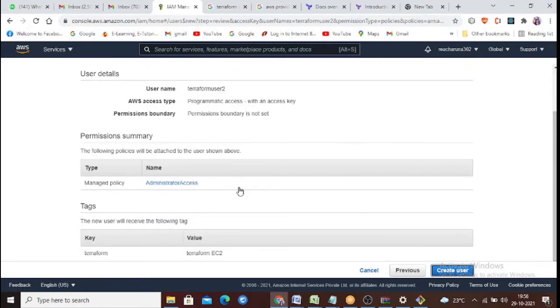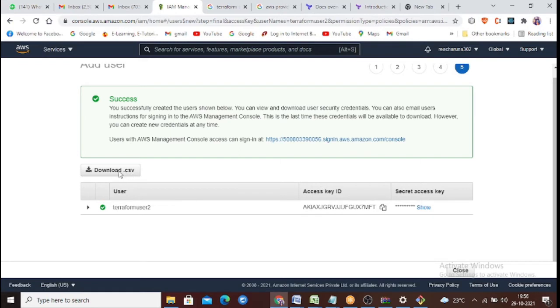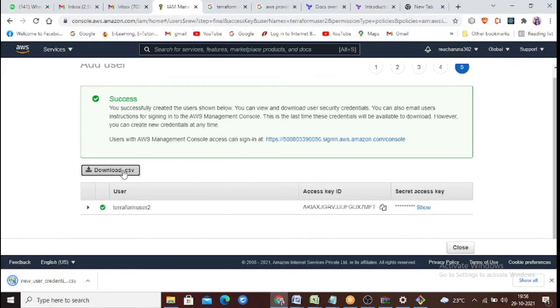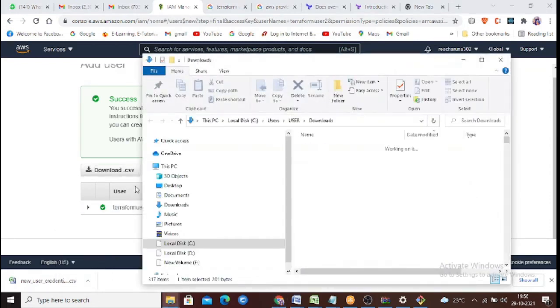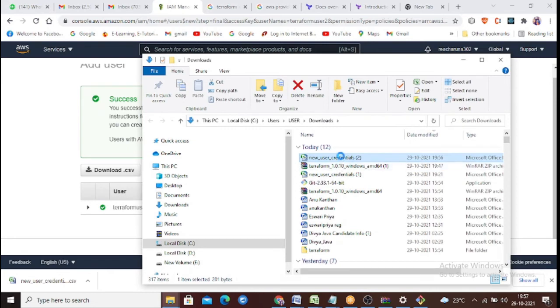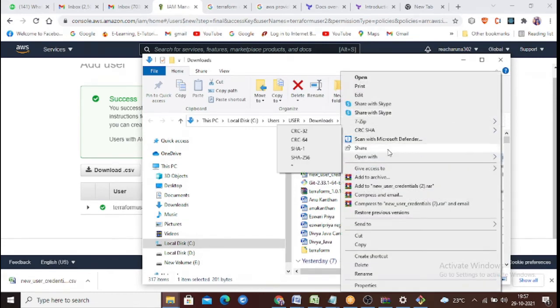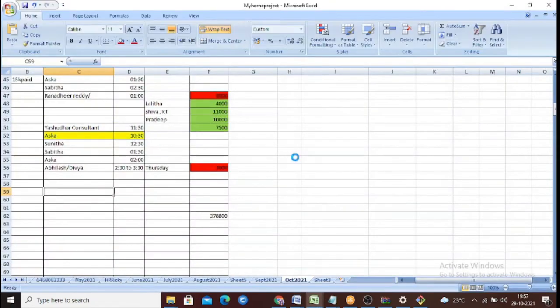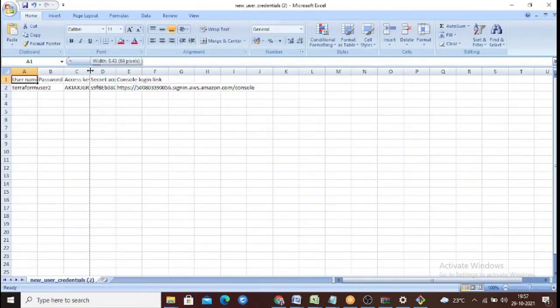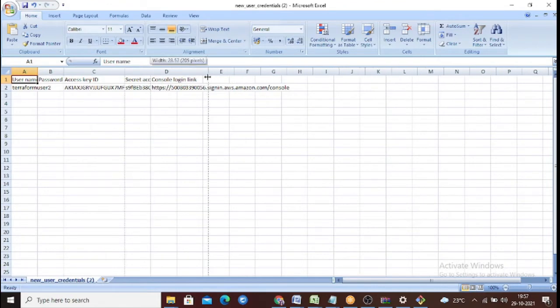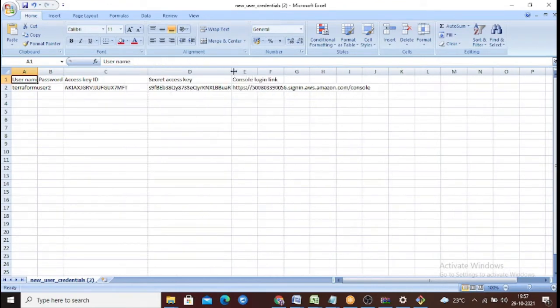Once the user is created, it will give you an access key. You are able to download your access key in the form of a CSV file. Just download it. New user credentials. You can just open this file or it will show in a folder. Let's open that file, because we have to get the access key as well as the secret key for that particular user. So these are the keys we got.